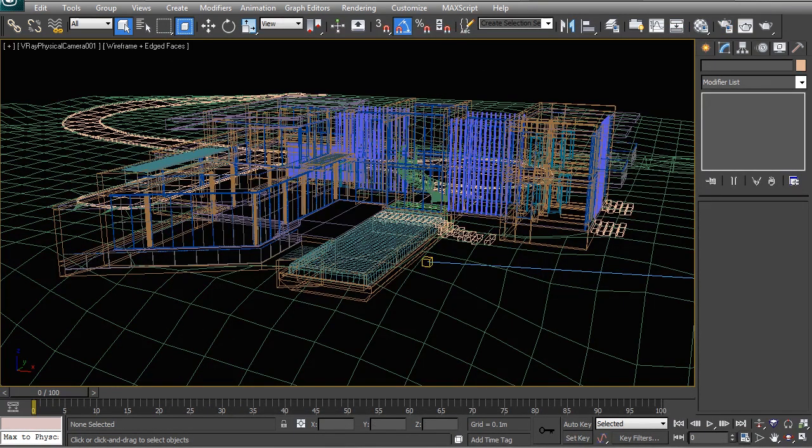Now I'm going to pause the video and just render the scene exactly the way it is without making any further changes, and then we'll have a look at that render and see what else we can change.